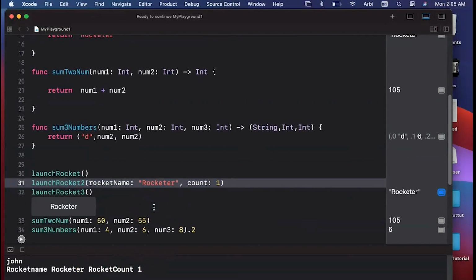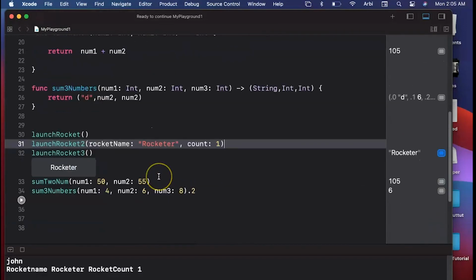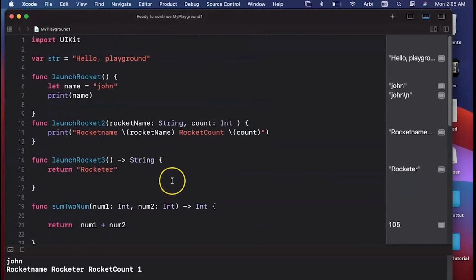Alright, so that sums up functions. Next tutorial we're actually going to get into classes, and that's going to be our last tutorial before we start the game.